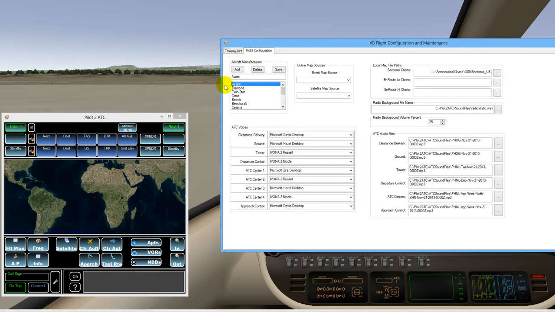First, we want to make sure that our call sign is going to have the proper aircraft manufacturer. So if the call sign is Beach 1 Victor Bravo, then we just need to check this list, make sure that Beach is included, which it is. If it weren't, then we could click the Add button. Let's just add one called Cub. And then you make sure to hit the Save.